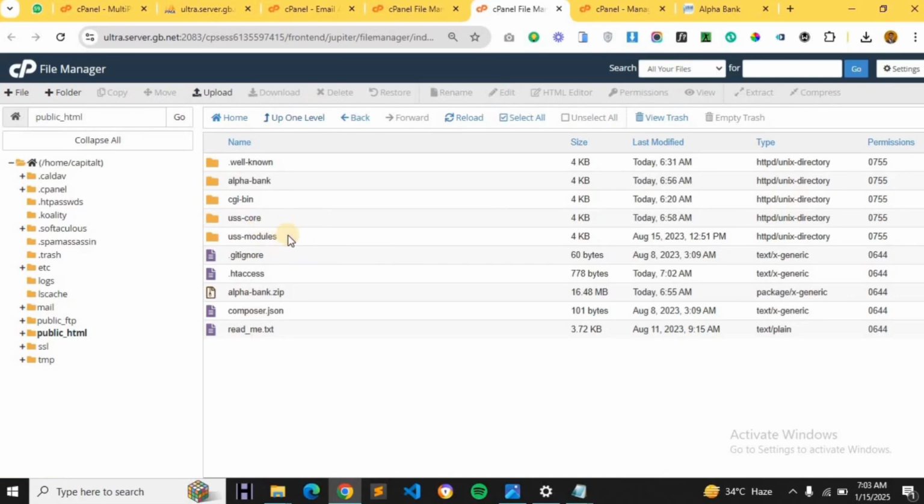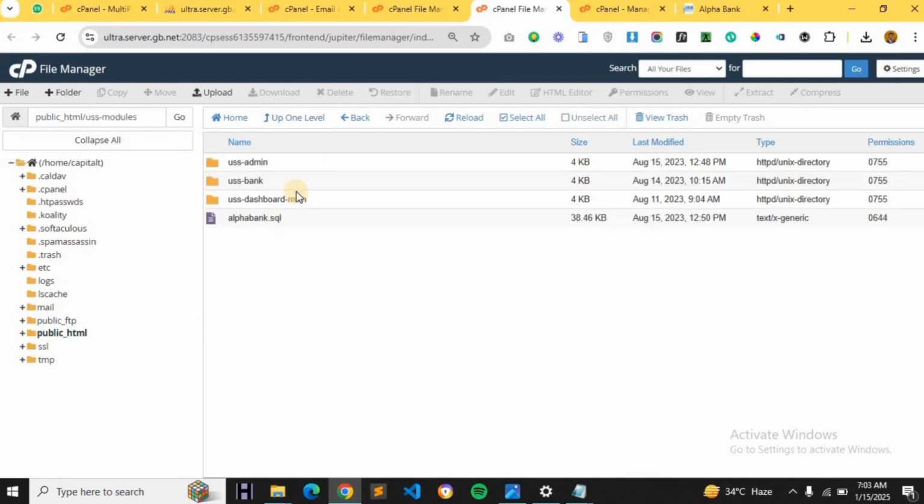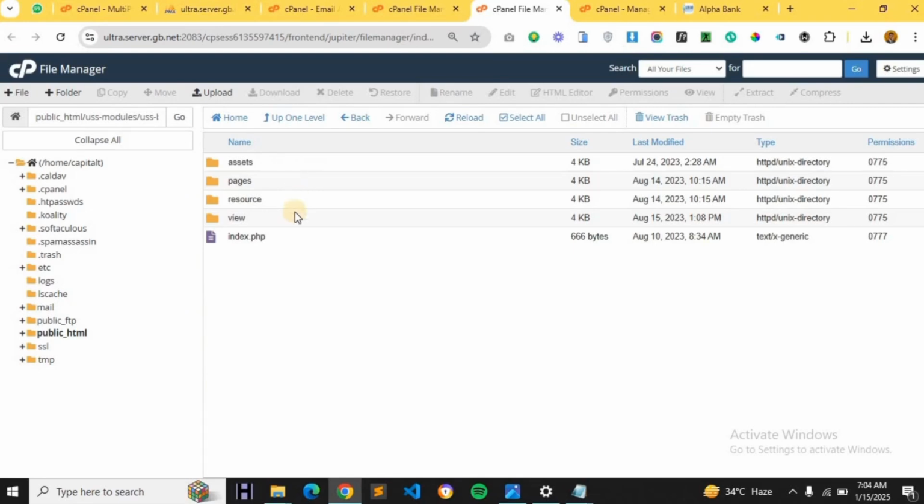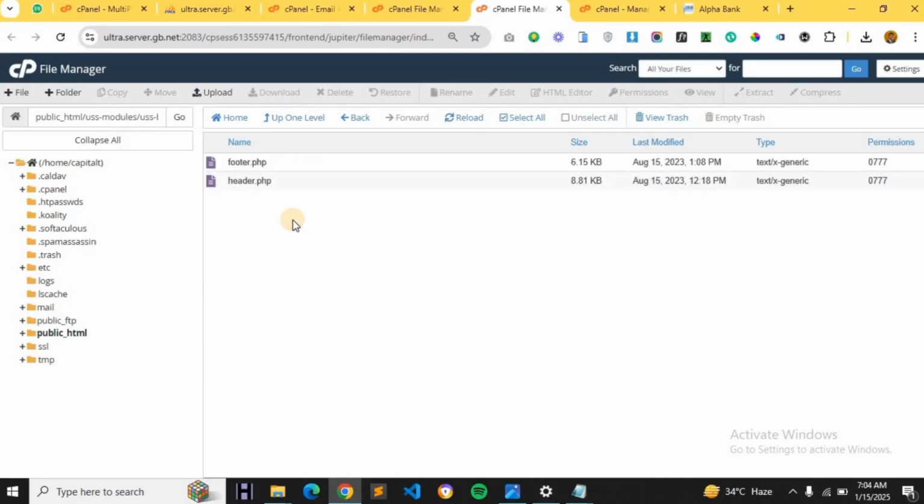You come inside USS Modus, you come inside USS Bank, then you come into Bank Home, you come into View. What a long journey. Then you come into header.php. So you paste that smart code chat, that live chat, inside header.php. Any free space you see inside is where you paste the code. And so for now, we have nothing to do inside this header.php or inside the cPanel.